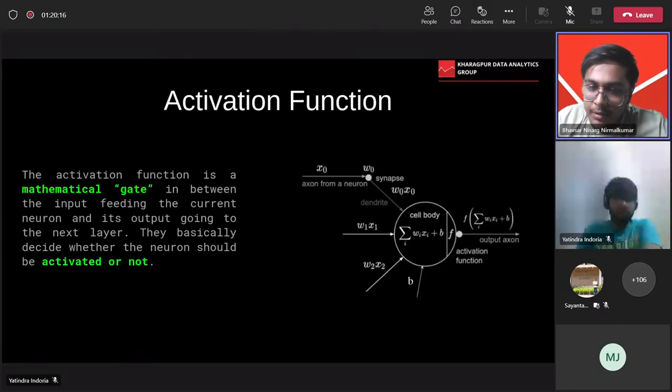After this bias is added, we are applying a function which we call the activation function. And this output is then passed on to the next neuron, or if it is the last layer, it is just our output.